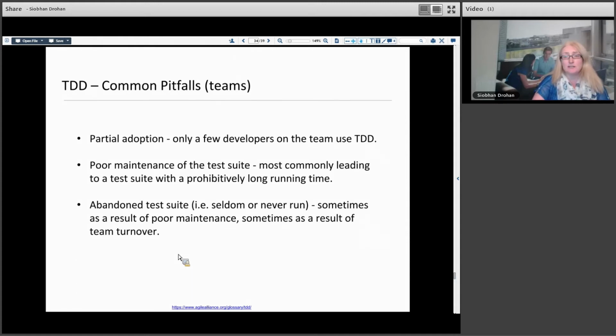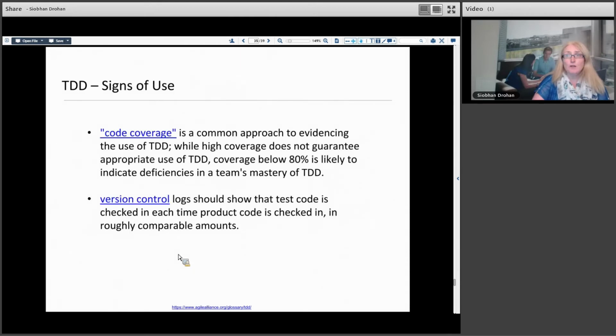Signs of use. How can you tell if your team is using it? If you're in a management position, you want to keep an eye on what's going on with test-driven development. There are what we call code coverage tools, and I have a couple of slides on that, just literally 2.